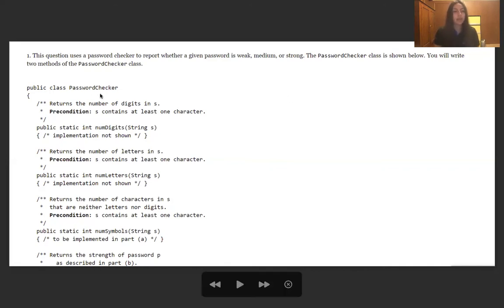I'm going to read through the first question, and I want you to watch what I take note of as I read. So the description at the top says, this question uses a password checker to report whether a given password is weak, medium, or strong. So that's a good indication you'll probably be writing behavior that outputs either weak, medium, or strong given a certain input. The password checker class is shown below.